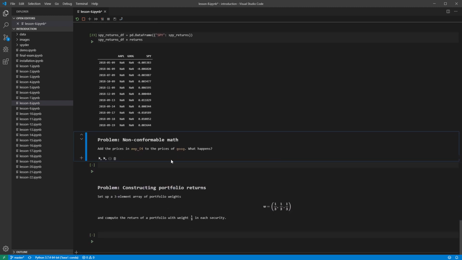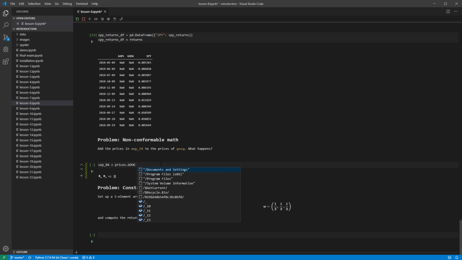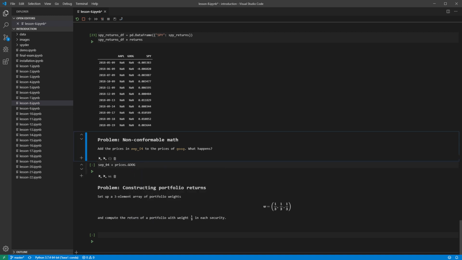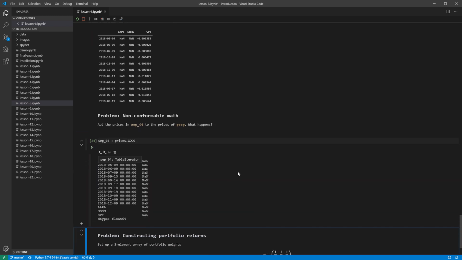Next, we're going to look at adding two series with very different dimensions. If we add series that have incompatible indices, we see that we get a lot of missing values. This is because pandas aligns indices when adding. There are no matches between the indices of the two series, and so we get all missing values.